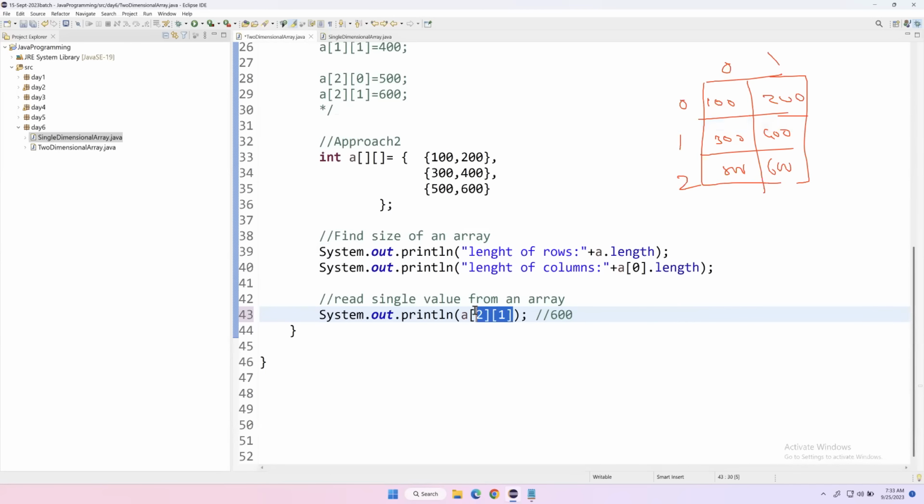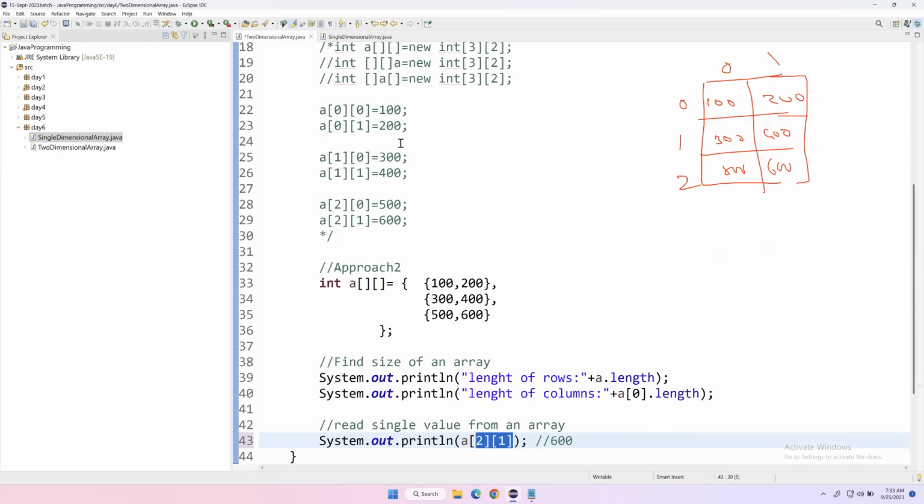Now, if you want to read all the data, how can we do this? These are the values you have to specify in the print statement. 0, 0 means 100 it will print. 0, 1 means 200. 1, 0 means 300. 1, 1 means 400. 2, 0 means 500. 2, 1 means 600. So multiple println statements we have to write.